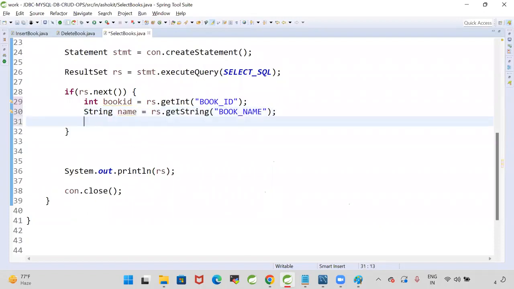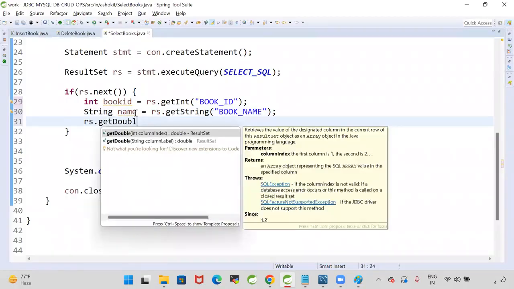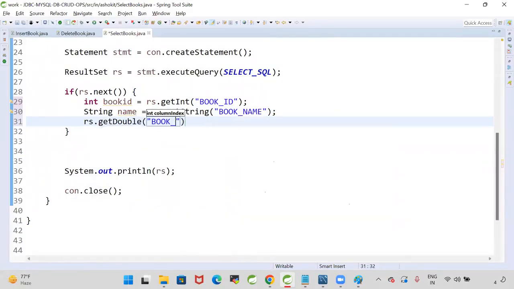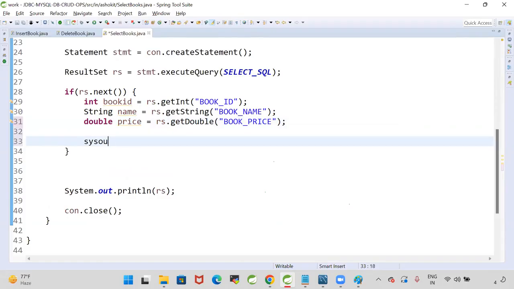Okay, guys. Next one. Book price. rs.getDouble of what is the column name? Column name is book price. Okay, double price. I got it. System.out.println book ID.